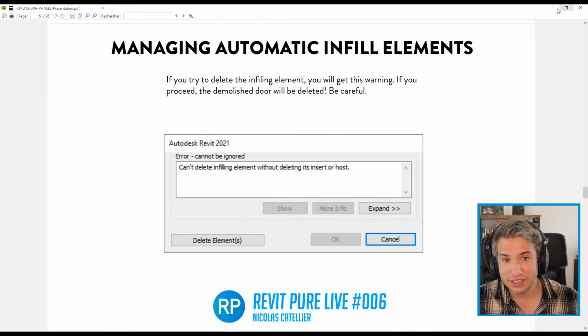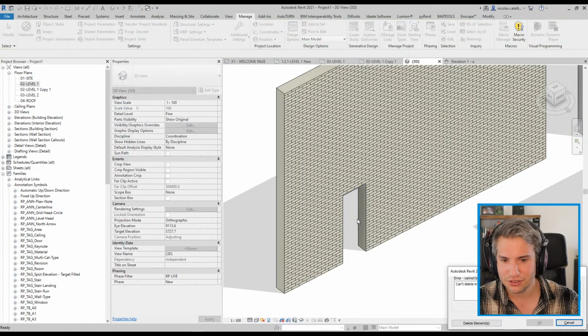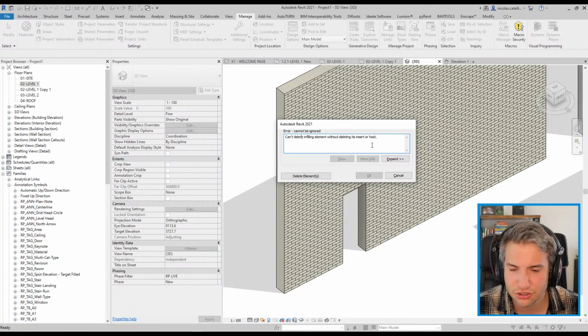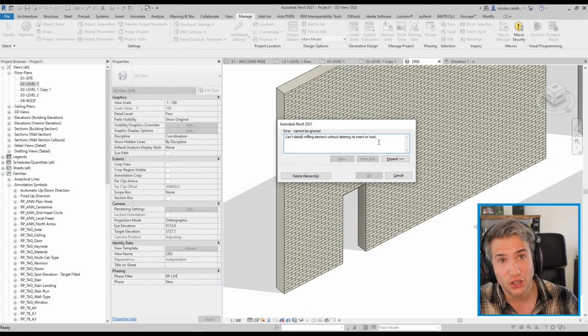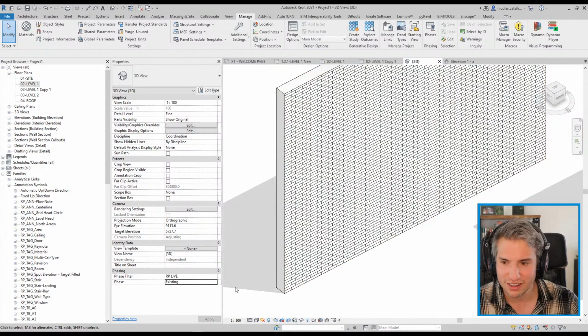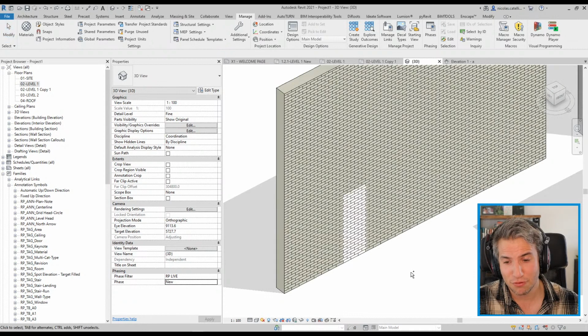And if you try to delete it, let's say you think, you know what, this is garbage, I don't want to fill out this wall. Try to delete it and you get this warning: can't delete infilling element without deleting its insert or host, which means the door you've created will also be deleted. I'll try it for fun. I click on delete and now you're like, oh my God, my door is gone. And by the way, I've worked on projects where doors have actually been deleted by somebody who tried to delete the infilling elements. So be careful with that.